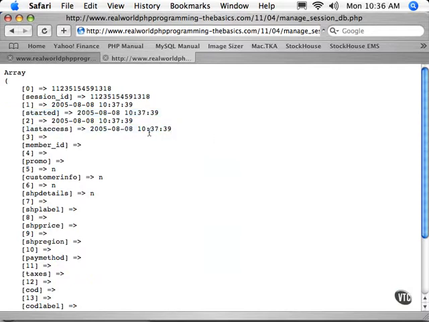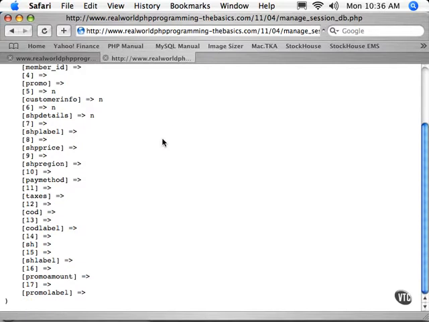Now if I refresh the page here, you're going to notice that the last access date, the time on it is going to change because we're not setting a new session, we're just updating an existing session. So you can see we've got 10:37:39, refresh, 10:38:31, which is the only bit of information that's changed. You can also see that there's a lot more information that's not yet filled out in this session.